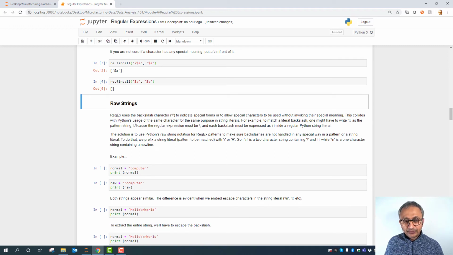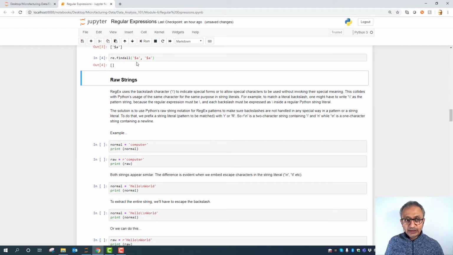Raw strings. As we just said, the RegEx uses a backslash to indicate a special form, or to allow special characters to be used without invoking their special meaning as metacharacters. But this also collides with Python's usage of the same character, which is to escape. So for example, if you wanted to match a literal backslash, you're going to use a double backslash, because the regular expression must be a backslash, and a backslash must be expressed as a double backslash inside a regular Python string literal.